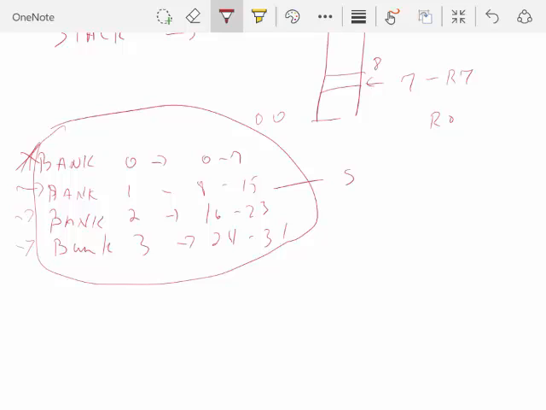Well, the stack pointer overlaps bank 1 right there. The other thing we've got to be careful of is every time we do a call, we push the return address onto the stack.